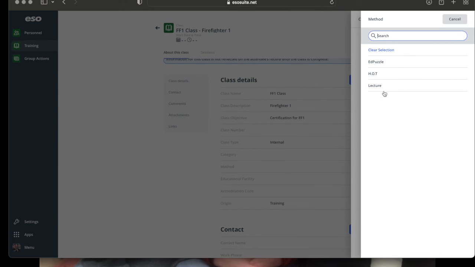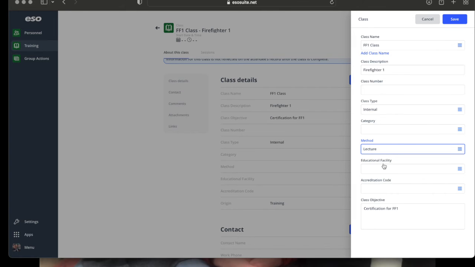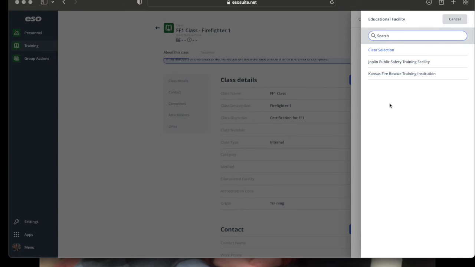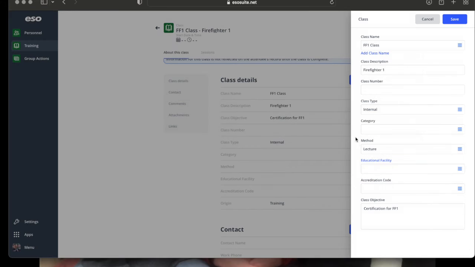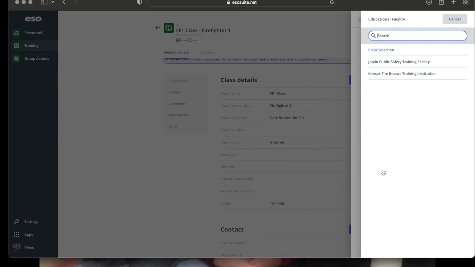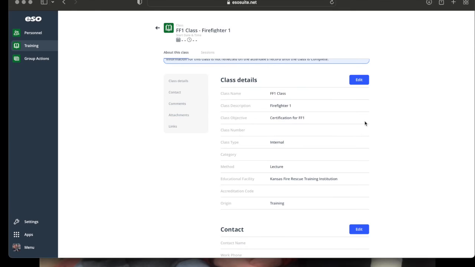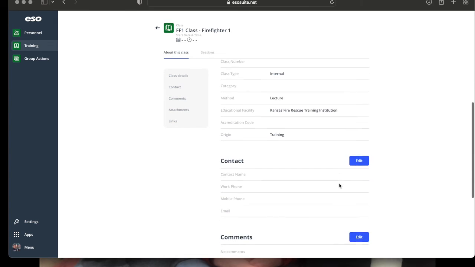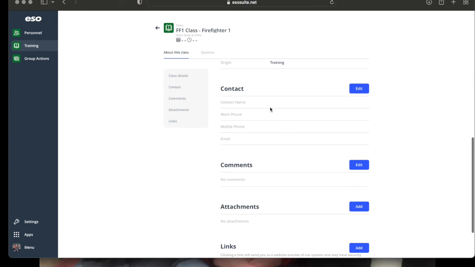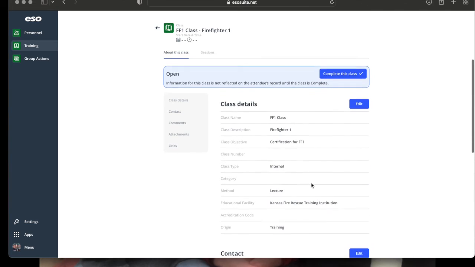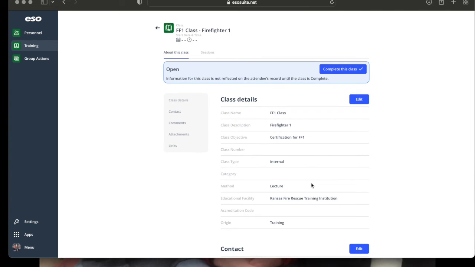Method of instruction was a lecture. The educational facility, well, we didn't really do that one, but you can put Kansas Fire Rescue Institute because they're doing the class. We can go ahead and hit save. Try to fill out as much information as possible. We don't really have a contact name, probably not much in comments. So there we are with that.